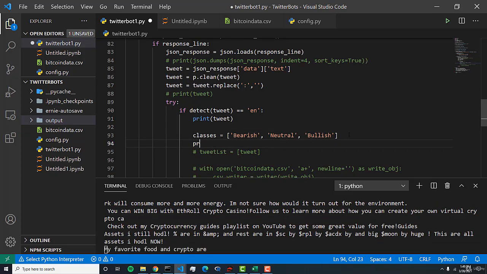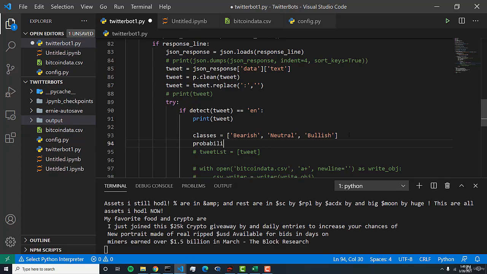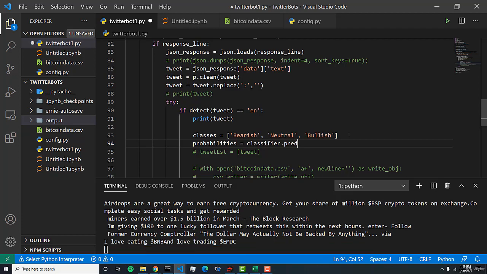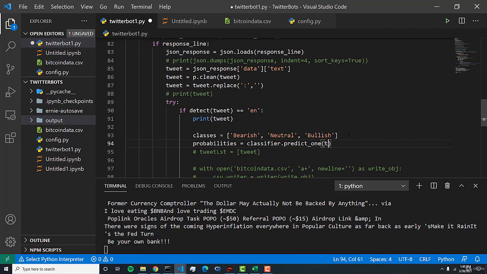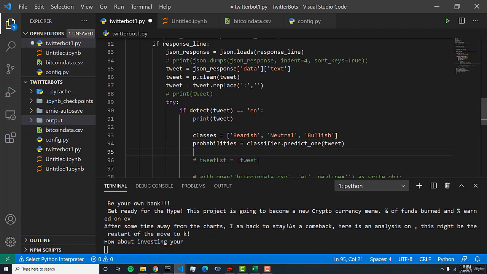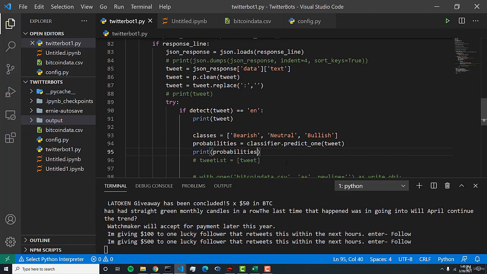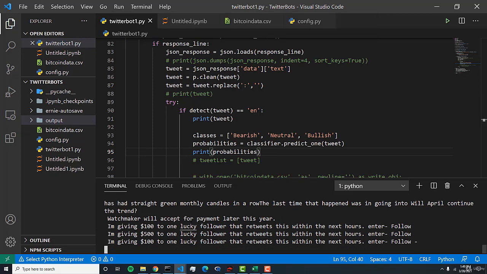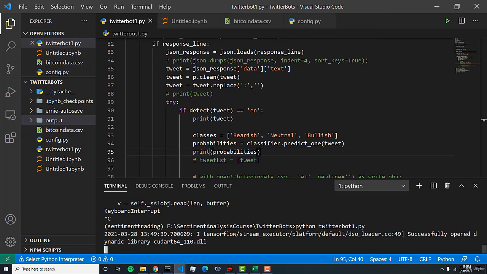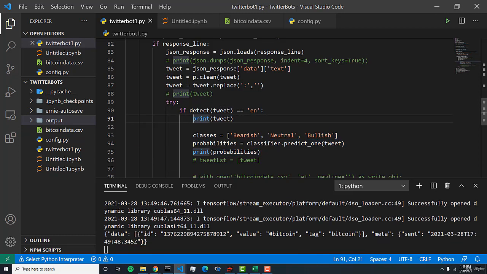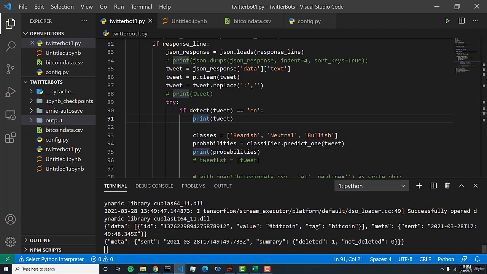The next thing we need to do is probabilities, which is going to be our output, and we can do classifier dot predict 1, and we'll pass the tweet that we pre-processed. Let's just print probabilities for now, and then we'll squish it into a class in the next iteration. So we can do python twitterbot1.py, and that will rerun it. What should happen is we print out the probabilities associated with the tweet. Let's make sure that happens.